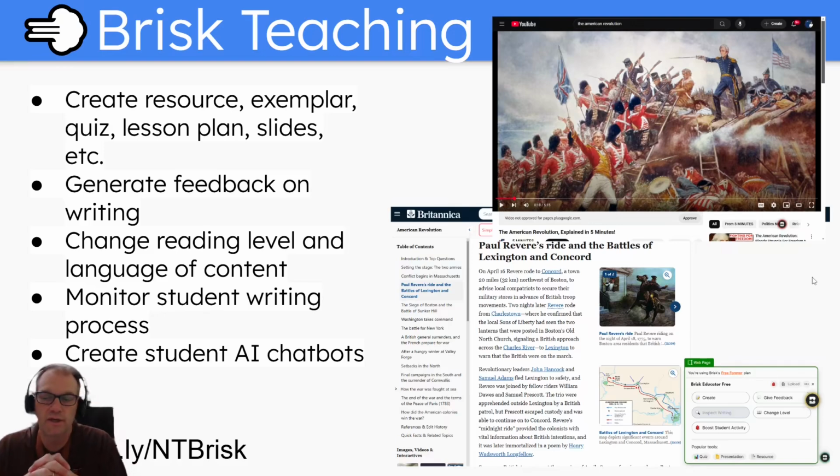I know it has been a growing concern: how do I know if they're cheating? This is one of the ways that we can make sure that they're actually writing the things that we want them to write.